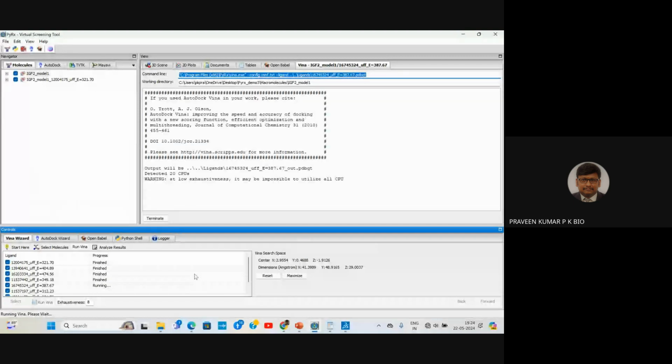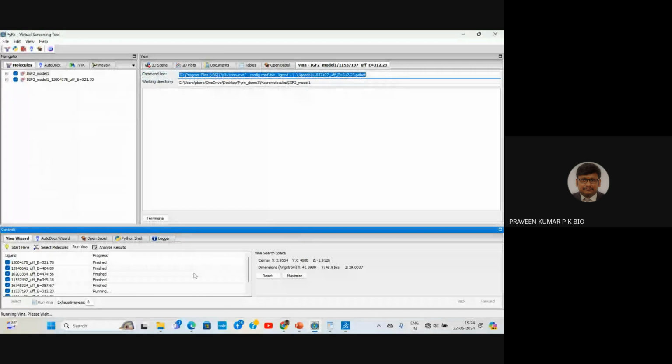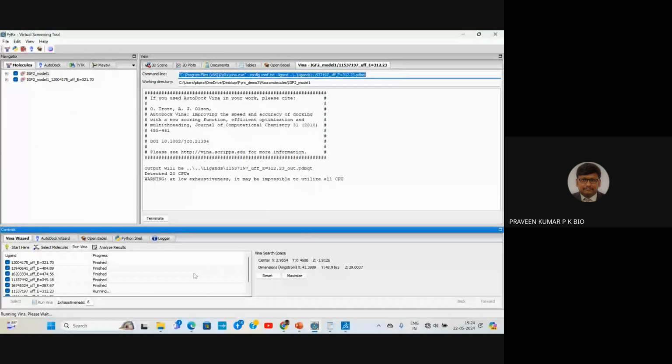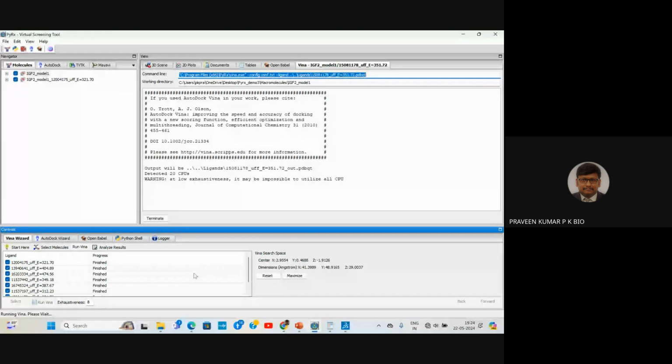Okay, actually mine is a kind of good configuration. So I found nearly 20 CPUs. Actually, I think 20, I have 20 threads. It seems it's an i7. It's a good configuration system, so I can complete even the virtual screening as soon as possible.